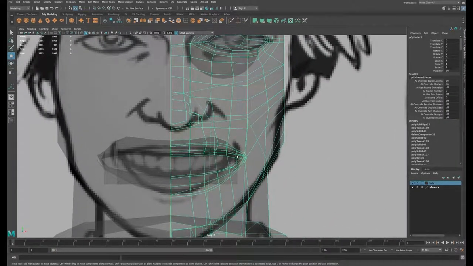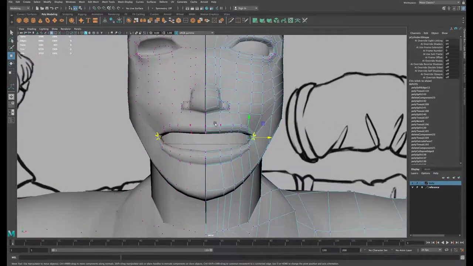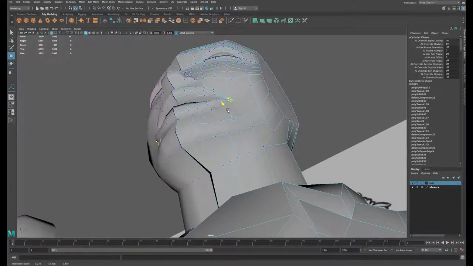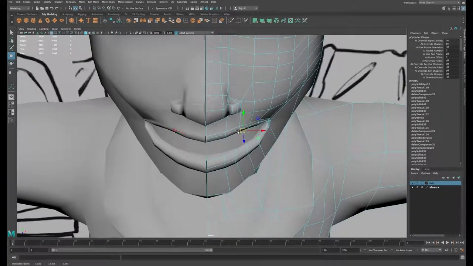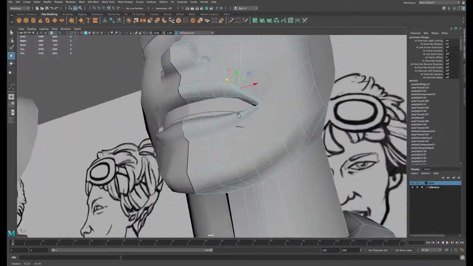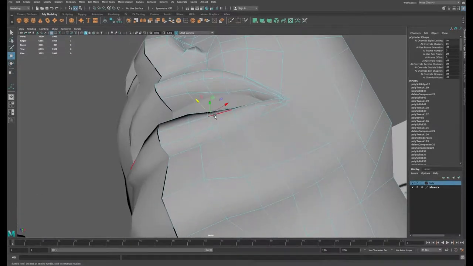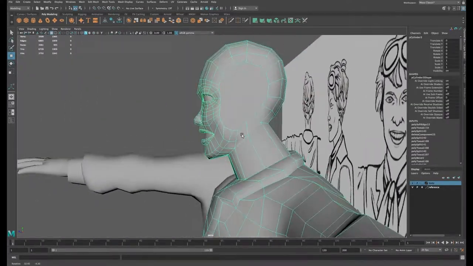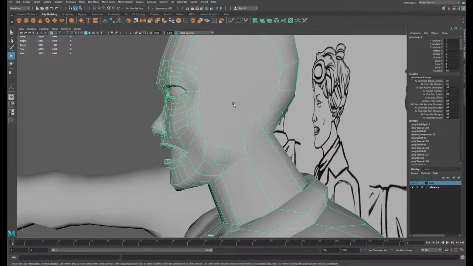Her mouth got a little bit wide. We can bring that in. And then working in the front view, sometimes I do the ears before fleshing out the eyes, the nose, and the mouth.